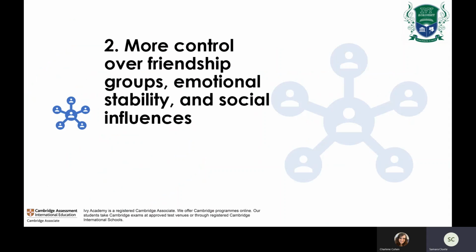Number 2. So let's talk about the social environment. More control over social groups, emotional stability, and social influences. So we all know that a child at school age is more prone to outside influences. So I guess it is important to keep a better eye on that.